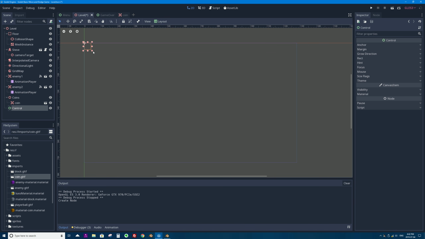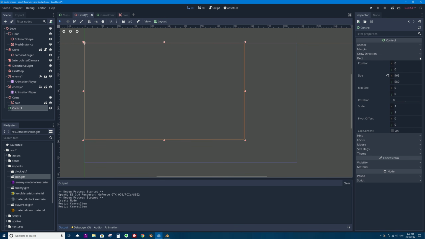And I've got this new heads-up display that I can work with. This is a control node, this thing that I'm dragging right now. And I'm going to make it the size of my game screen, which is hard-coded to, under the rectangle property of itself, 1280 pixels wide by 720 pixels tall.